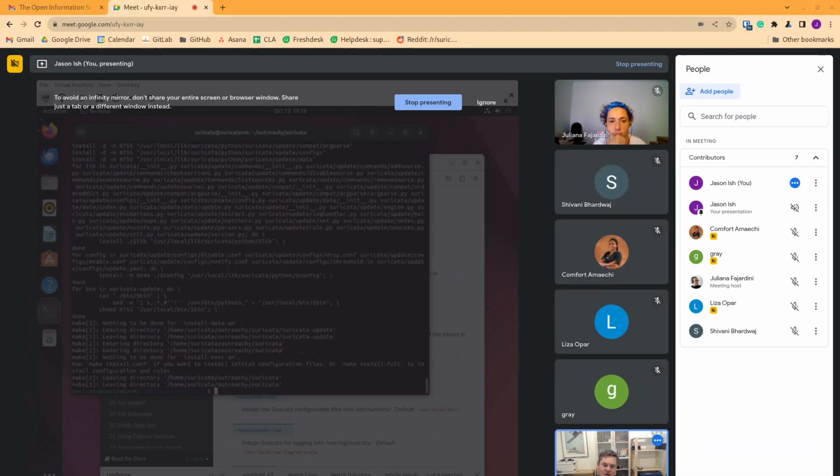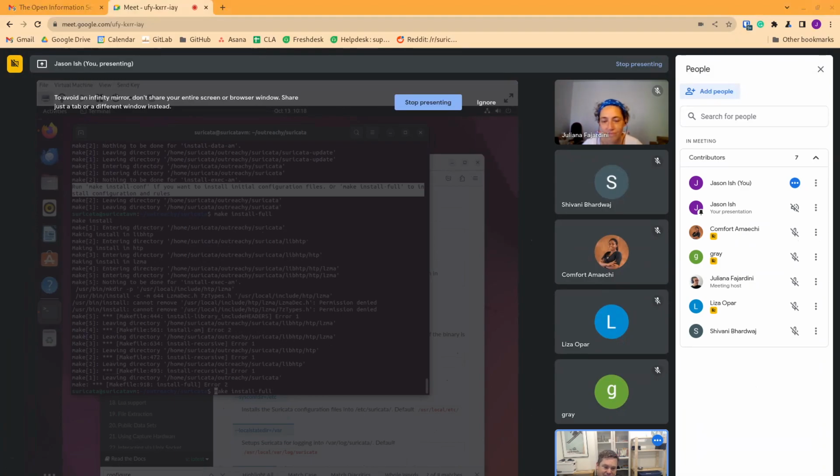Now I think one of the Outreachy tickets is to finish off this documentation, right, with make install-full. So you actually get this little warning here. Run make install-conf if you want to install initial configuration, or make install-full to install configuration and rules. I can't remember the last time I ran make install-conf. I'm always make install-full. And you need to be able to write to those directories.